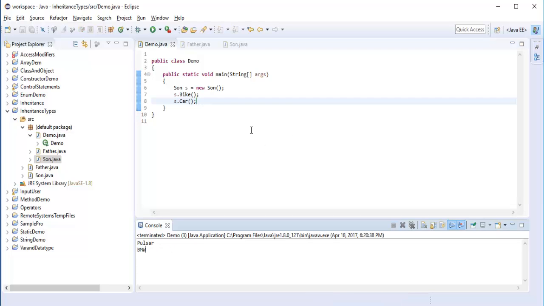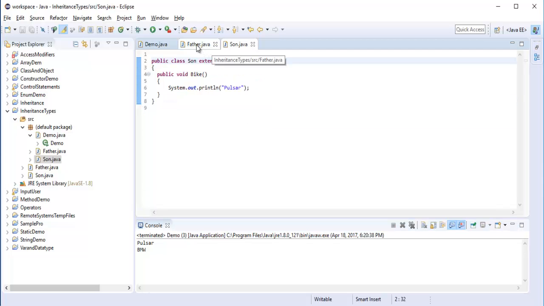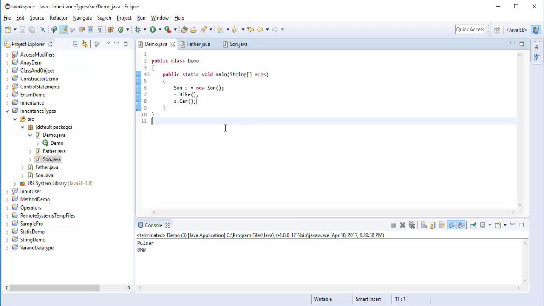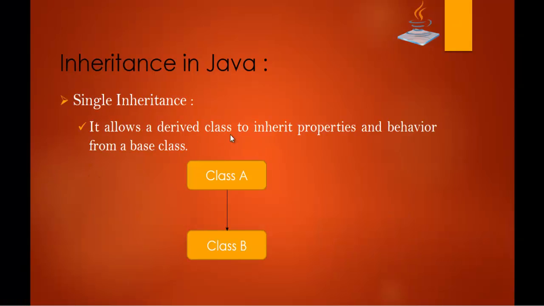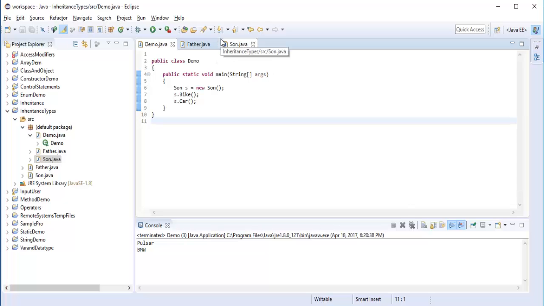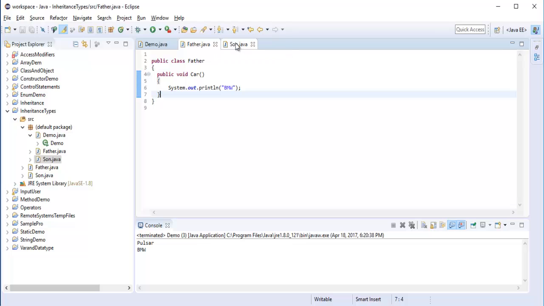This is what we call single inheritance. I'm inheriting a single class to another single class, that is, I'm inheriting the father class to the son class. Let me jump back to the presentation. It allows a derived class to inherit properties and behaviors of a base class. In my example, the base class is father, and the child class is son. I'm inheriting a base class to a child class such that the child class can access all the methods present in the base class. This is called single inheritance.